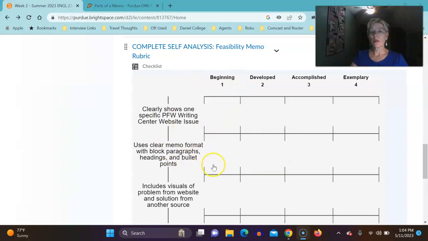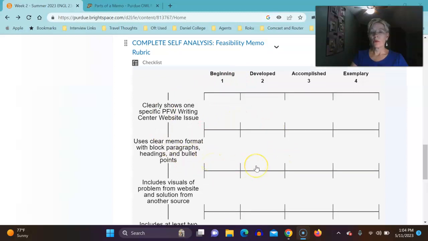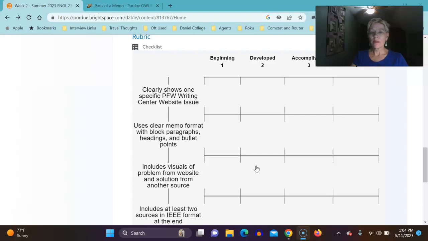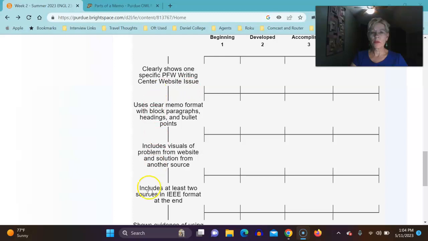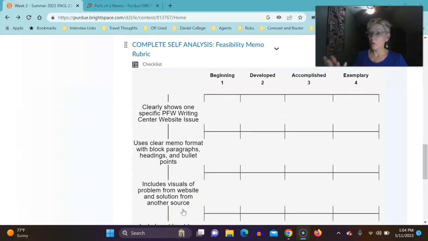Then the next step is you actually going through a rubric. So this is a rubric. You can print this out. You can check it off. Basically, you're just filling this out for your own benefit. And here's all the things over here on the left-hand side that you want to make sure that your memo does, and you're then grading yourself. Am I beginning, developed, accomplished, or exemplary in these categories?